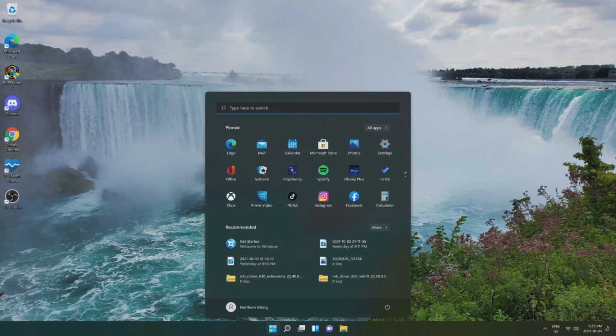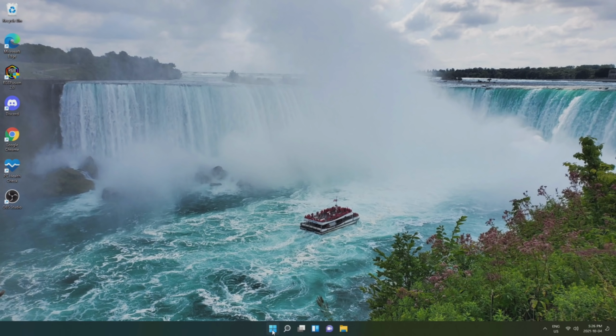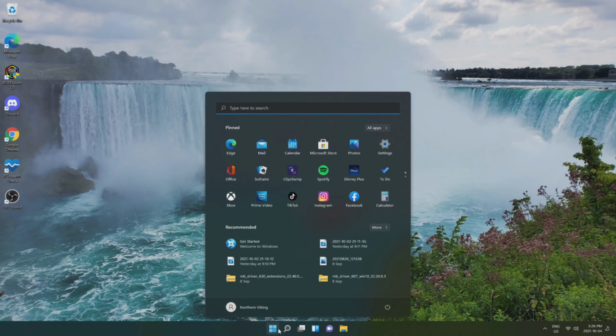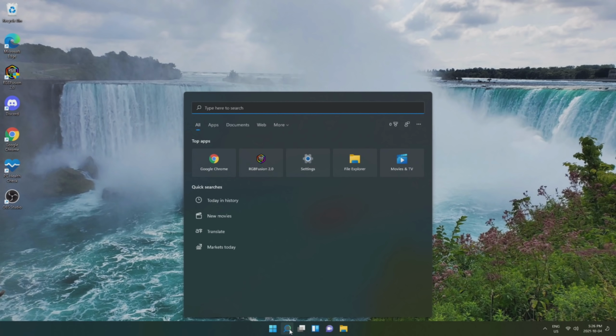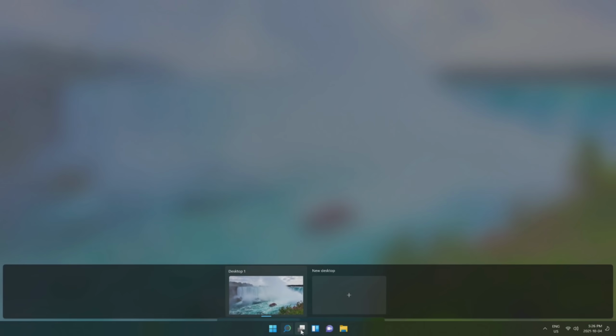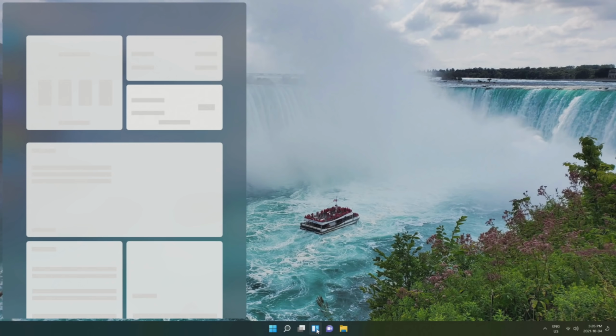Almost there. And there it is, Windows 11. And everything seems to be working perfect. That's awesome. And really, it's that simple to upgrade from Windows 10 to Windows 11 officially from the Microsoft website.